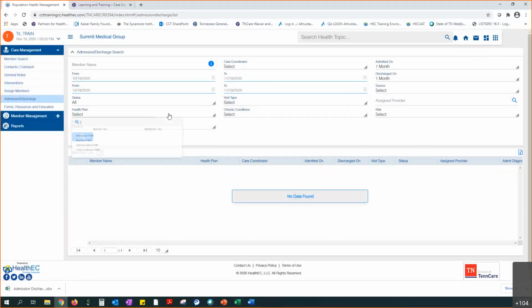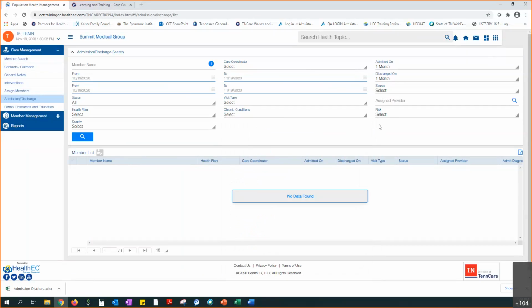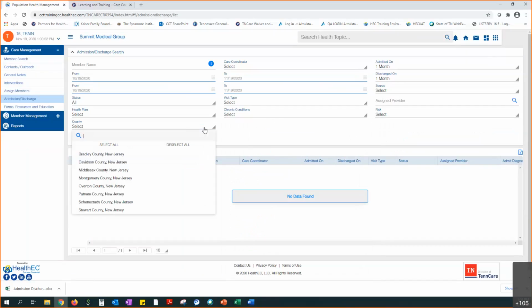We also have the ability to search specifically by health plan. So if you're trying to find a member with just one of the MCOs you're contracted with, you can do so. And search by members' chronic conditions or a member's risk level. We also have the ability to search by members' county, and this is their residence county. So not the county of the hospital visit, but the member's residence county.